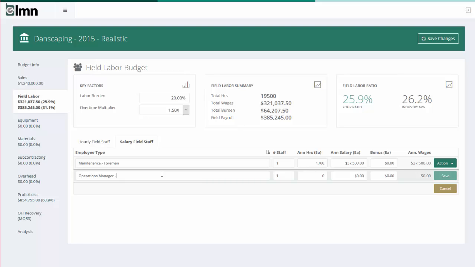So what I could do here is say 500 hours out of 2,000 hours. So that'll basically say what percentage of their wage and hours I'm putting here versus what I would put in overhead. So I've got one operations manager. The annual hours is going to be 500 hours.